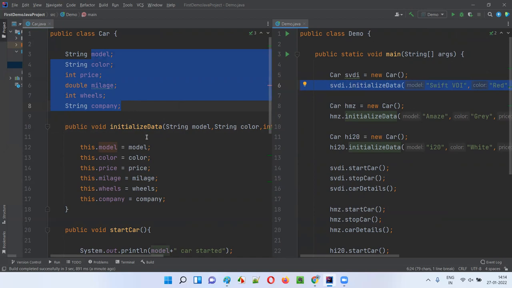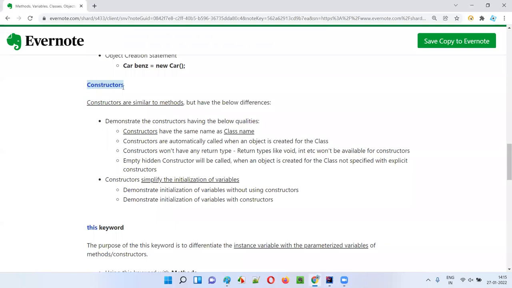Earlier there were 6 lines, but with the help of the method I initialized the data and reduced that to one line for every object. 3 objects are there, so 3 lines are there. I don't even want to write these 3 lines, guys. I want to overcome this problem, where I don't have to call this method separately for initializing the data. How is that possible? With the help of constructors it is possible, guys. So what exactly are constructors, I am going to explain now.